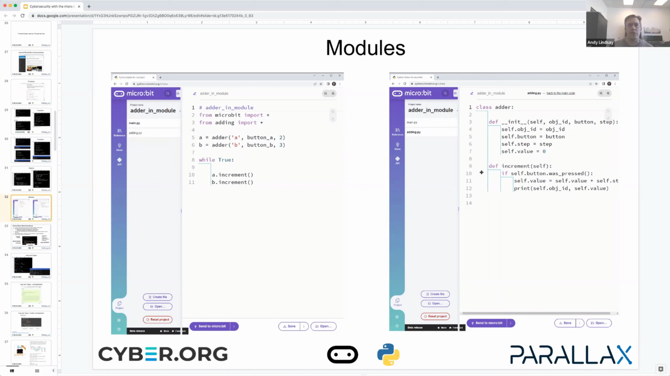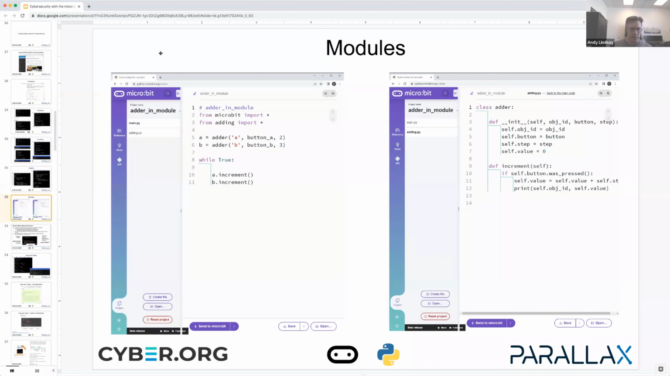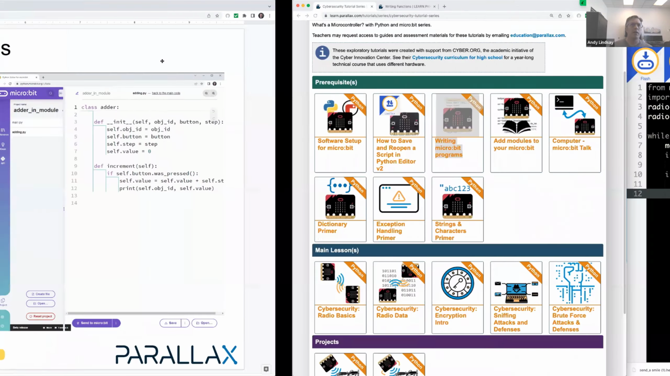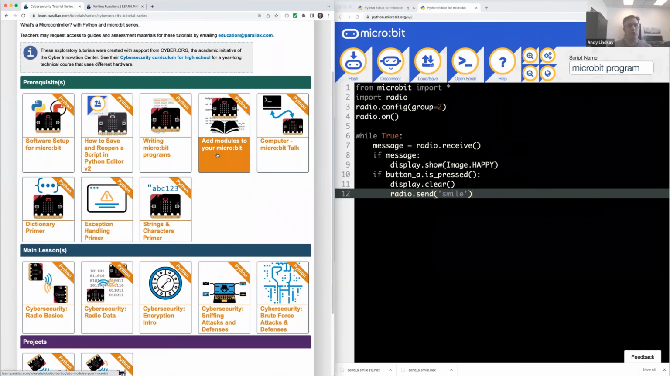A module is like a plugin that has extra functions, methods, and data that you can use in your code. The main plugin that we've been using so far is from microbit import star. Another plugin that you're likely to see is add modules to your microbit.